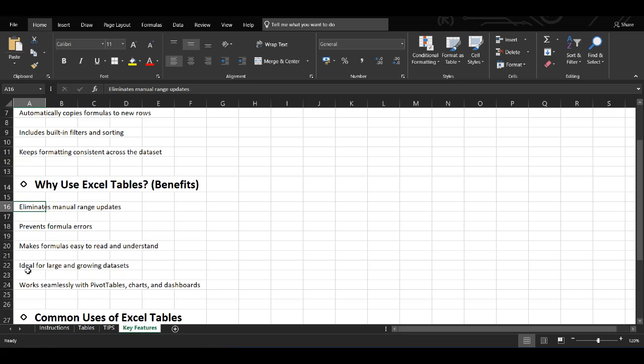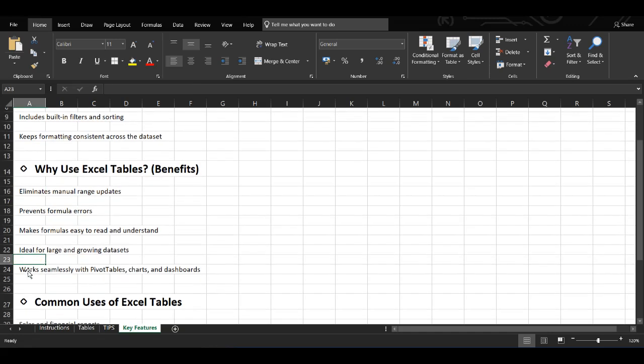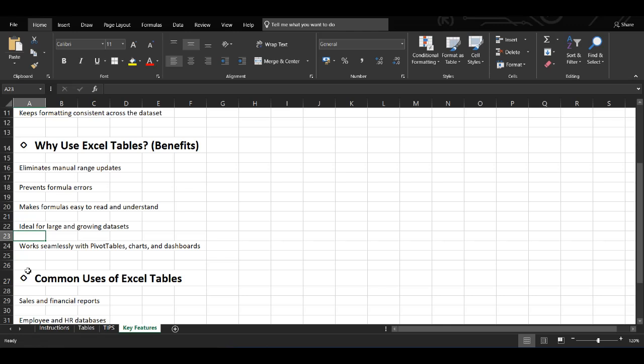We have also seen how Excel autofill works, right? It makes formulas easy to read and understand. It is ideal for large and growing datasets. With a bigger volume of data, you can play with Excel tables, which will give you bigger benefits. They work seamlessly with your pivot tables, charts, and dashboards. Right, so these are the subjects we are going to see tomorrow. That is going to be very interesting, so never miss it, guys.